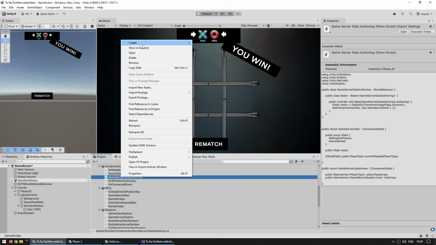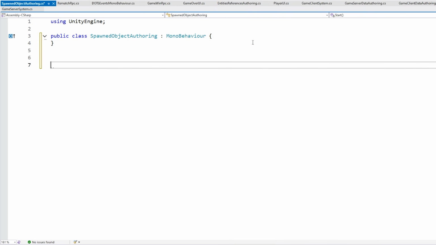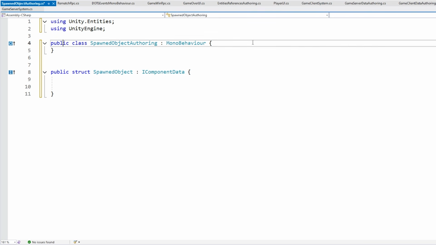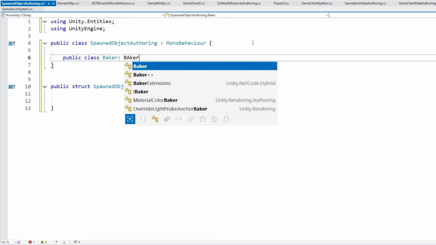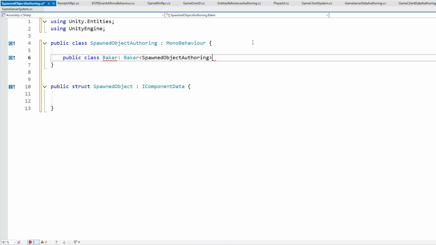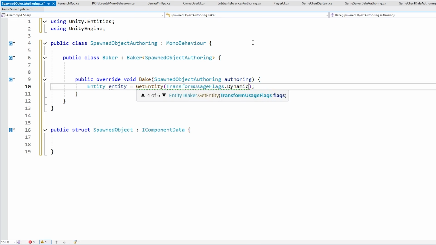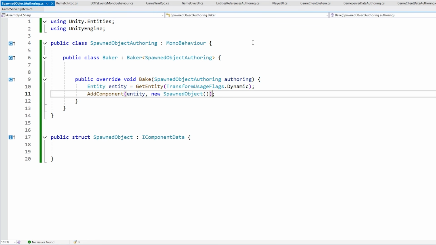So over here in the editor, let's make a new component, a new MonoBehaviour script, call it SpawnedObjectAuthoring. And over here, let's make the usual stuff. So let's make a struct SpawnObject, IComponentData. We have this one. There's no need to put anything. It's really just a tag component. Then a Baker class, Baker of SpawnObjectAuthoring. We have this one. Then Entity, GetEntity of type Dynamic, AddComponent on this entity, a new SpawnObject like this. Okay, so yep, that attaches the tag component.